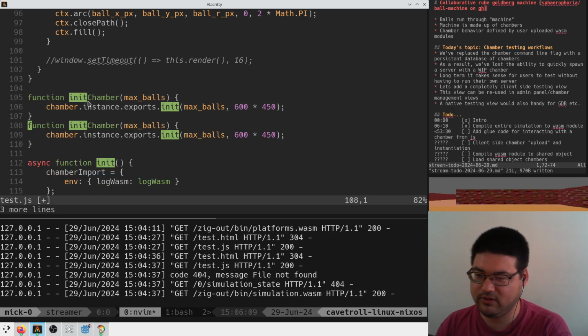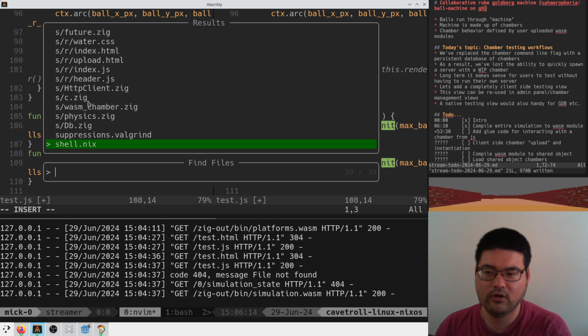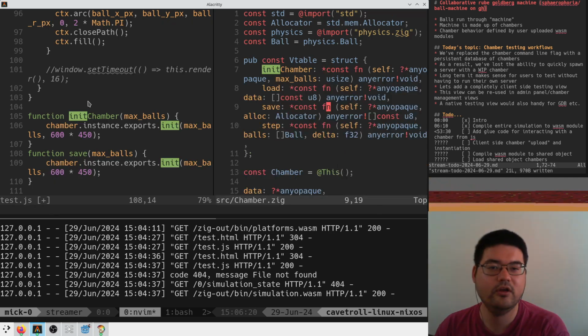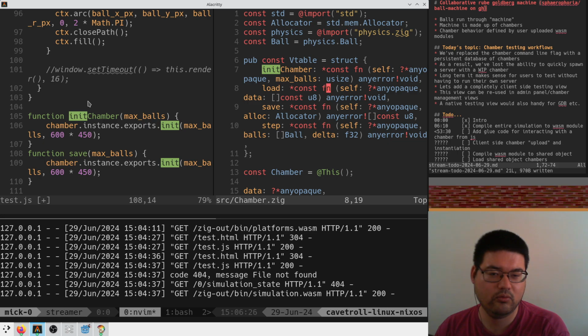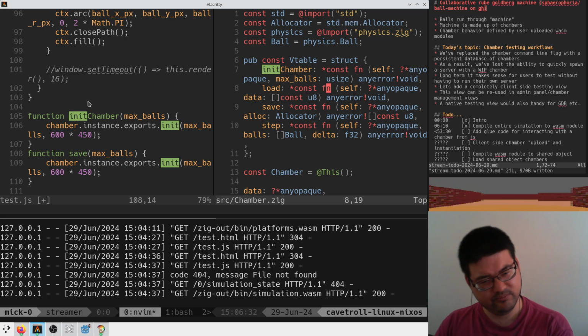And then we can just start stubbing out the other function we need. We need save, which was, chamber zig. So save takes in nothing really. Oh, it has some memory associated with it.